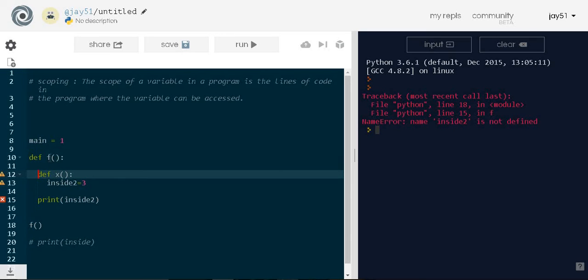It is not available to the f function, but everything inside the local scope of the f function is available to the x function. We can't access this variable from the f function, the main function.